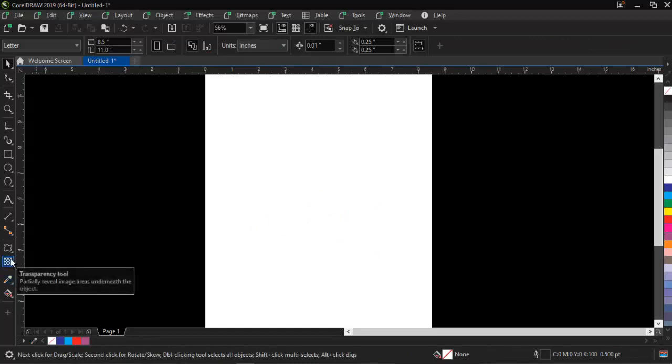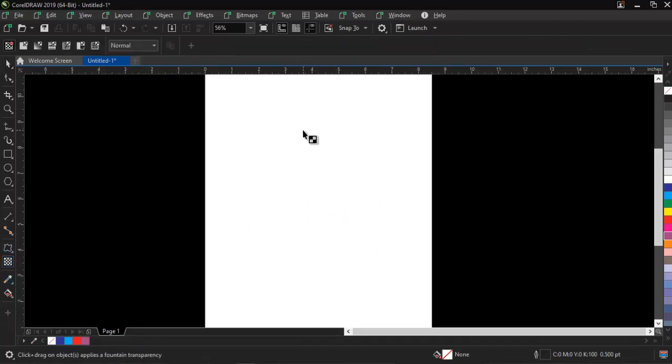Also, we have our transparency tool. Our transparency tool is very easy to use. You use it to be able to blend your shapes, objects, and stuff like that.